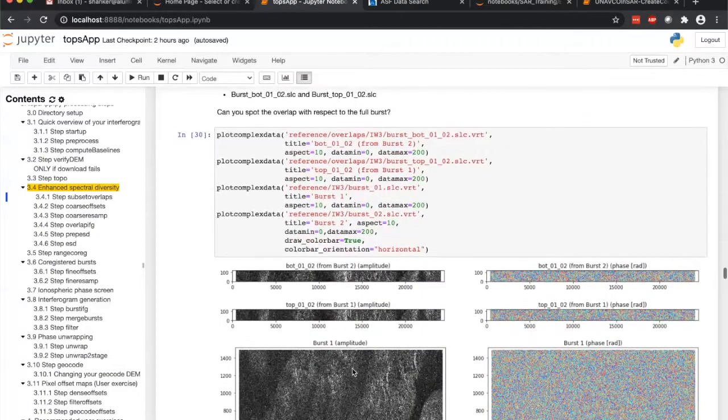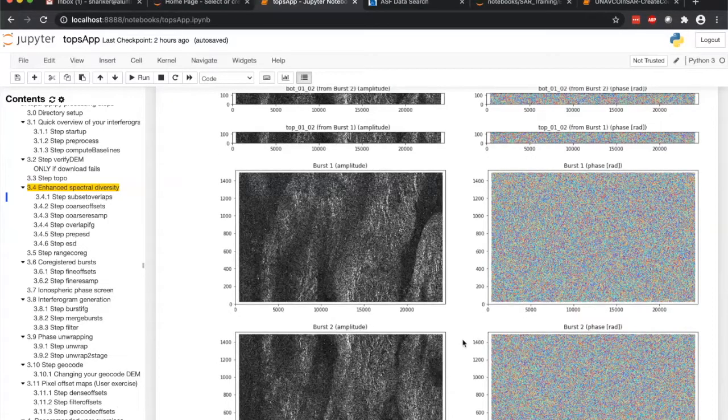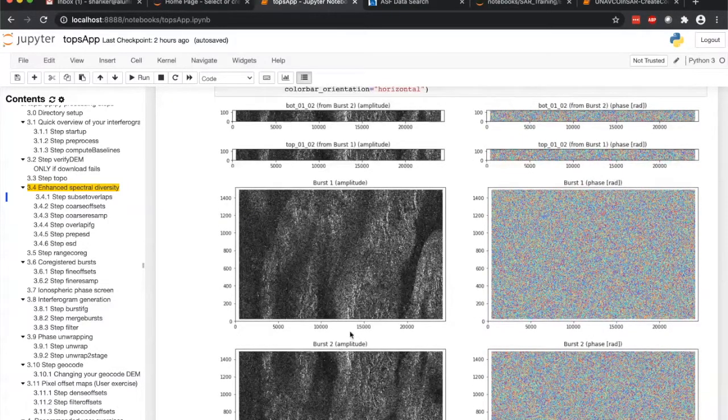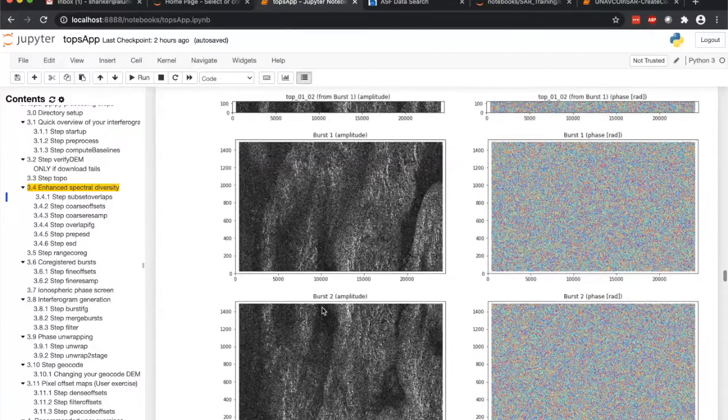Just to illustrate, here is burst 1 and here's burst 2. And just to convince yourself that there is a small overlap, we've pulled out the overlap regions between the two images. And you see these features line up. So the bottom of burst 1 lines up with the bottom of burst 2. And the phase, of course, is random because we're looking at SLCs here. So this overlap is what we exploit.